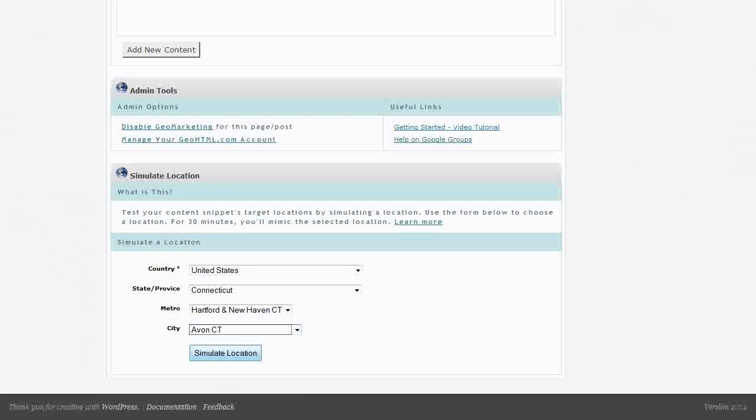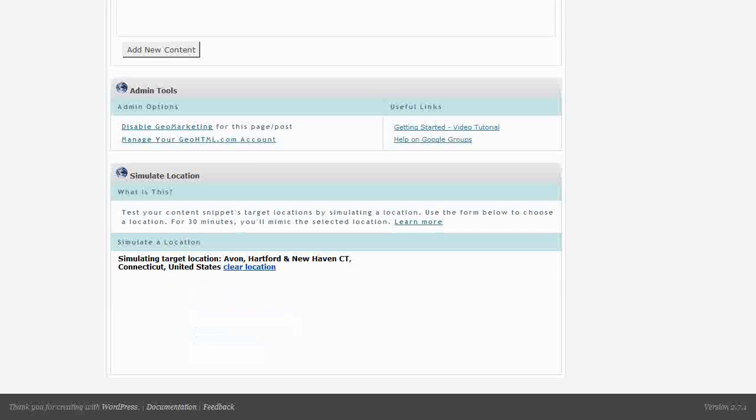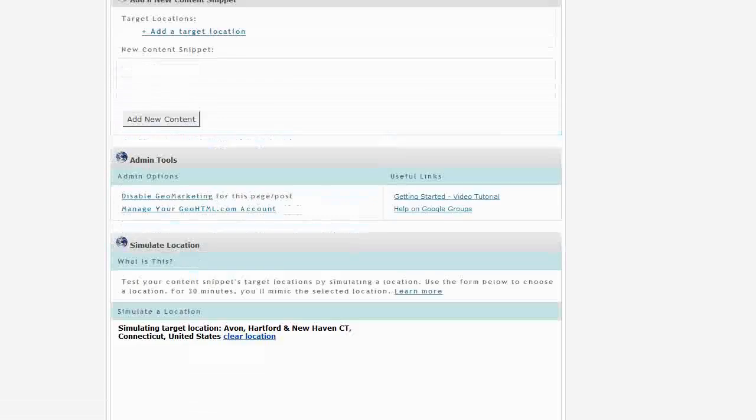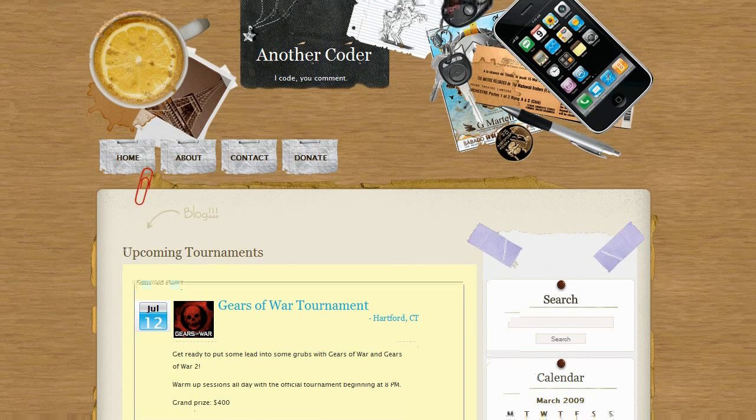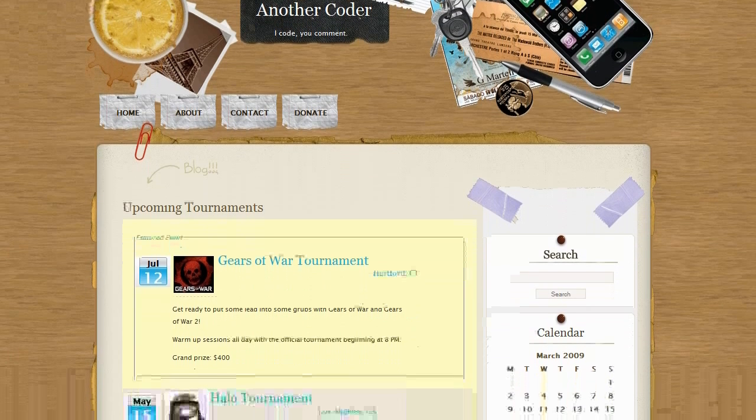So I'm going to select Connecticut. I'm going to just select a city in Connecticut, so Avon, Connecticut. And then I'm going to simulate that location. And now I'm going to view the page again. And there we go. With my target location as Avon, Connecticut, I now see the Connecticut event at the very top of the page. And with that, we've completed the goal of this tutorial.